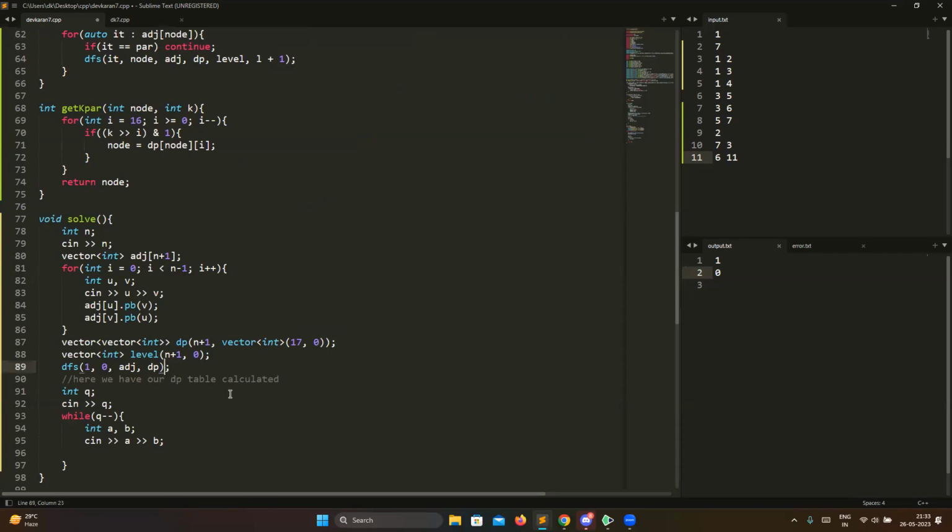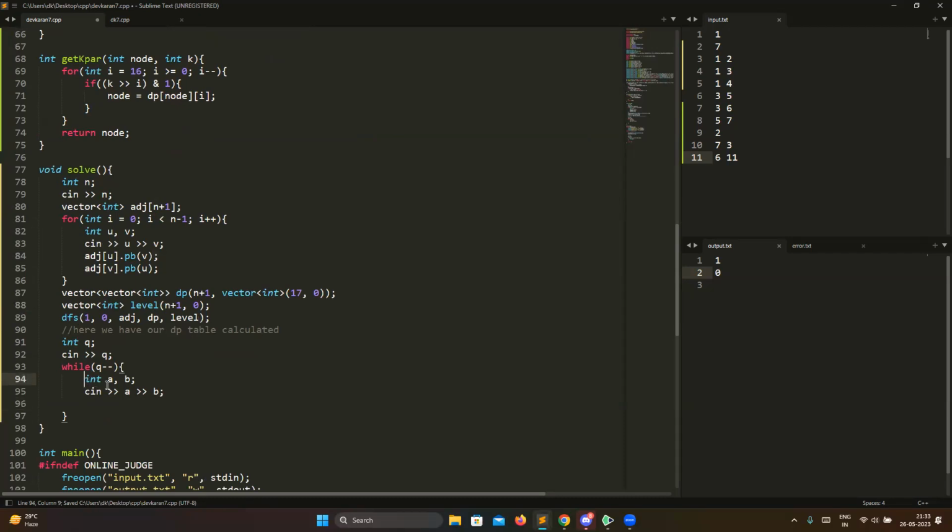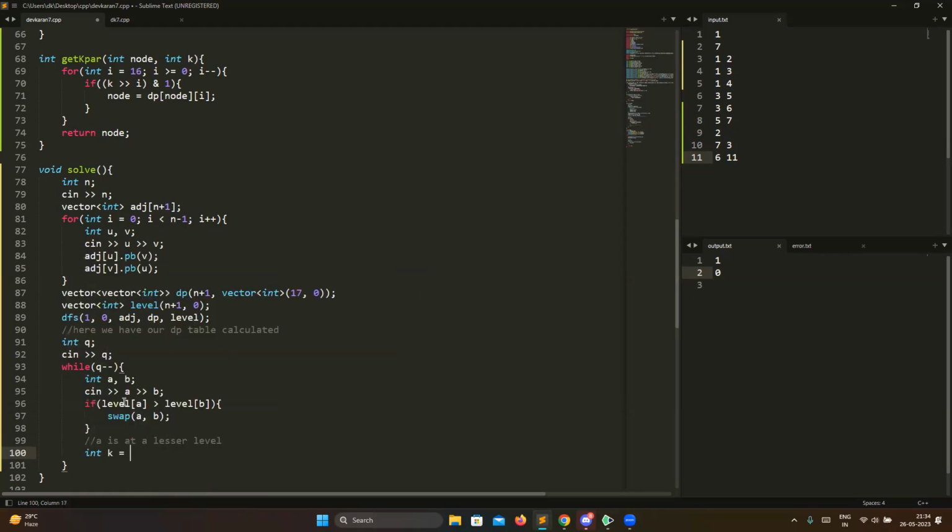Levels have been generated. Okay. Fine. I think it is generated now. int A, C in AB. Now both of them are there. So I'll say that I am assuming that A is at a shorter level and B is at a higher level. And if it is not the case, which means that if level of A is greater than level of B, I'll swap them. Now at this line, I'm sure that A is at a lesser level, right?